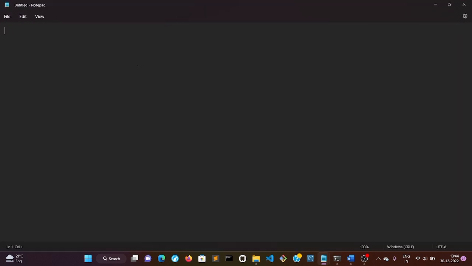First I write import turtle and hit enter. Next, take a variable and store turtle.Turtle(), with a capital T, open bracket, close bracket, and hit enter. Then take variable x is equal to turtle dot screen.